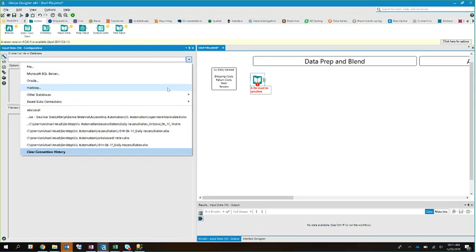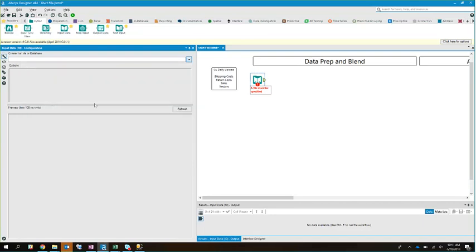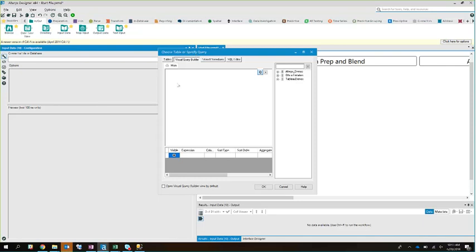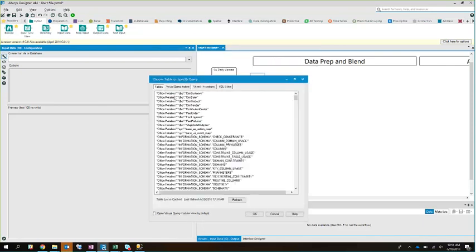Now, as I've shown already, I have some facts and dimensions I want to pull from, and they're all on my local SQL Server instance. And I actually have it saved right here to make it really easy. So I go ahead and pull that local saved instance in, and I can see all the different tables that are available in my SQL Server. So first things first, I want to grab my fact order table.